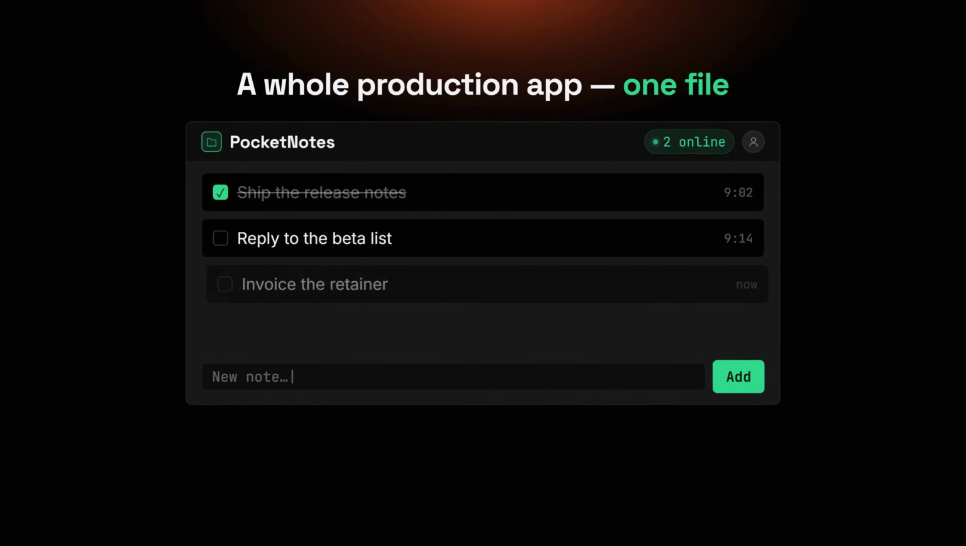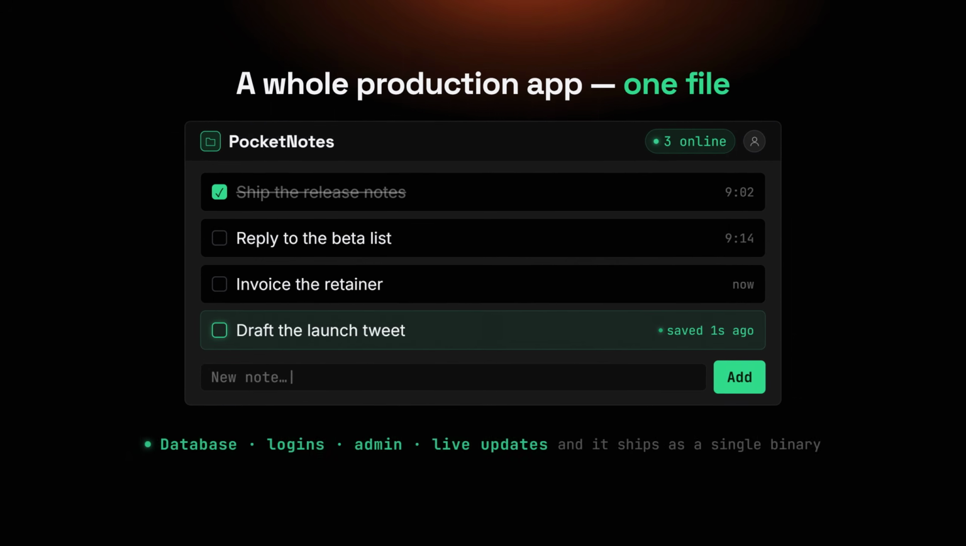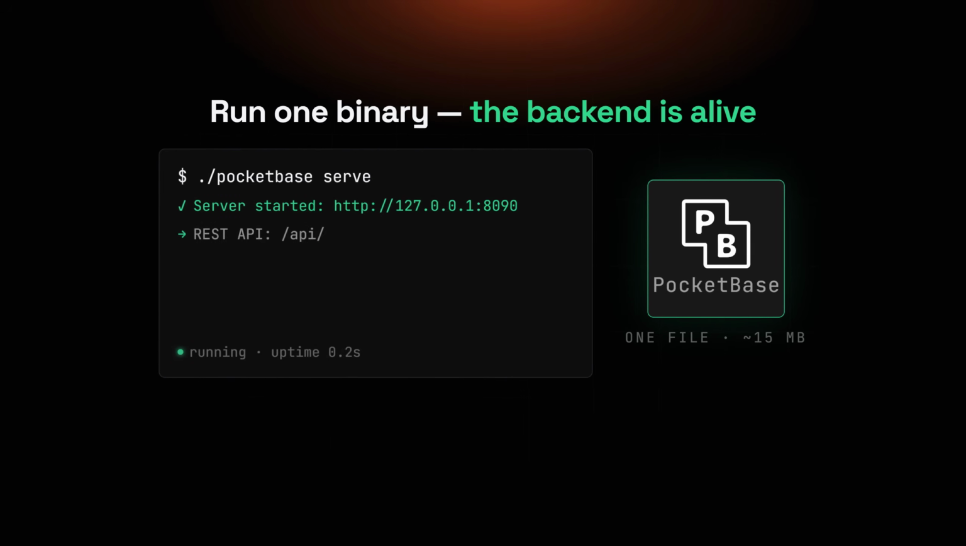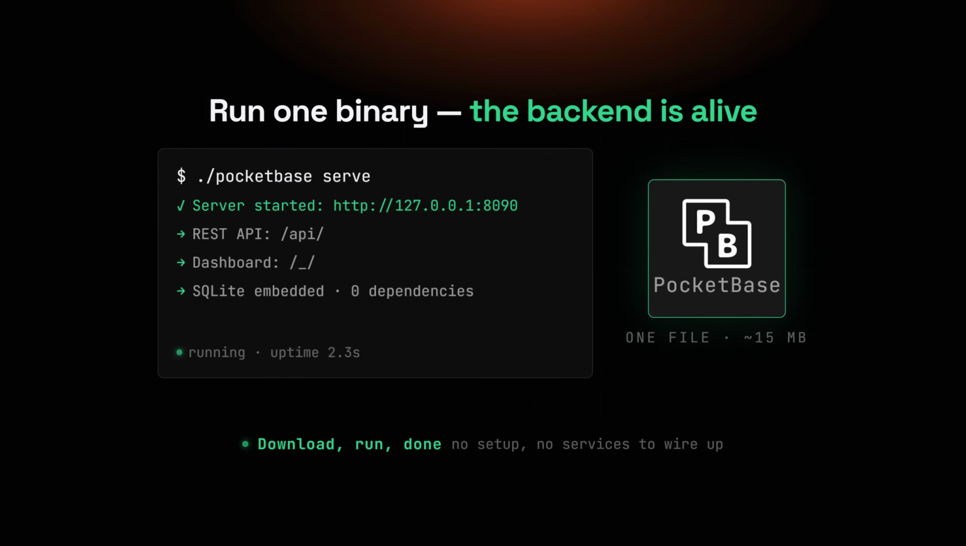This is a whole production app: a database, user logins, an admin panel, live updates, and it ships as one file. You download one binary and run it, and the backend is already alive. No installer, no services to wire together.